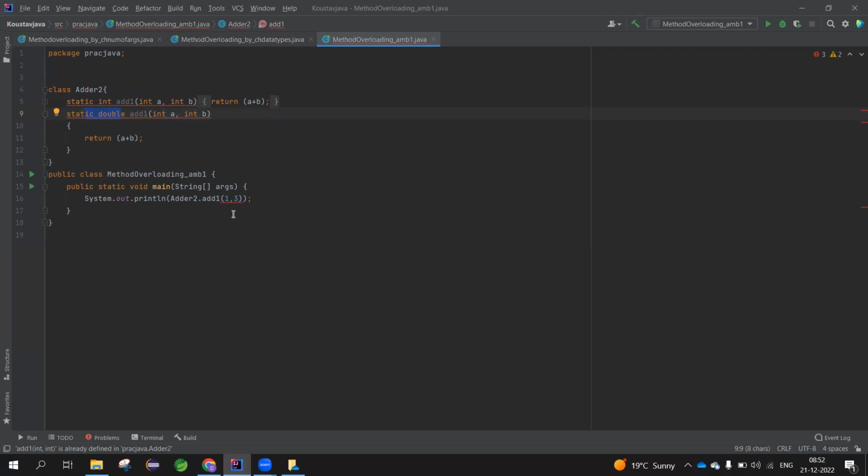So when I pass the input like 1, 3, both are integers, so it can pass through this method or it can pass through that one. You can see the error when I hover over 1, 3: ambiguous method call. Both add one methods take int and int in AddTwo, so both match.